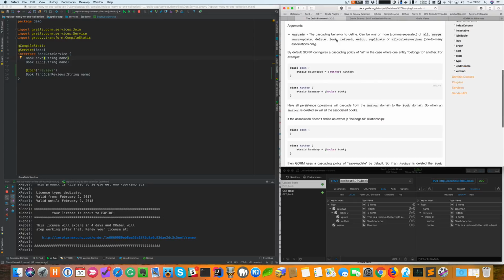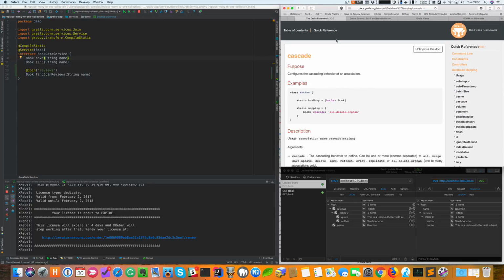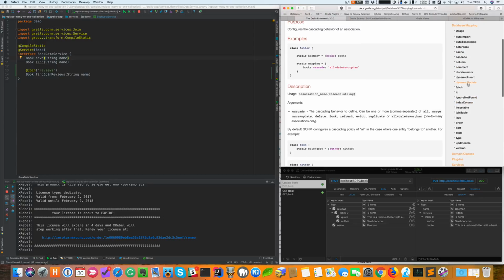Also, make sure to read the cascade documentation in the Grails documentation. So basically, if you go here in the right side of the documentation to database mapping, you have here several of the options available for mapping. One of them is cascade here.